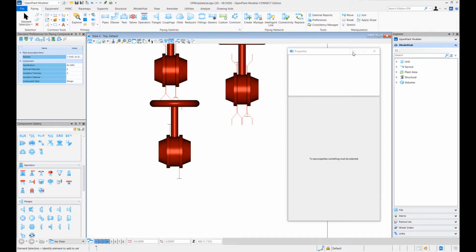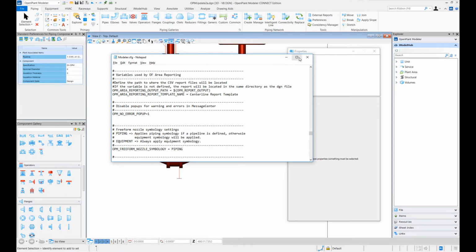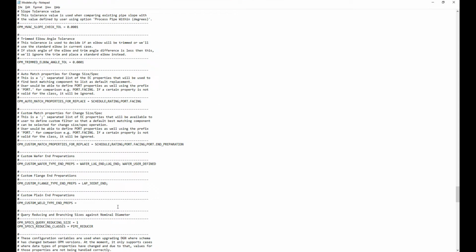In order to implement these joints, primarily the changes need to happen at two places. One is the configuration variables, and the second are schemas. Of course, you need to have corresponding specs and database records for the component with the particular end prep that you're trying to place. Let me bring in the modular CFG file here. In the VHI, this would be the PCF file.